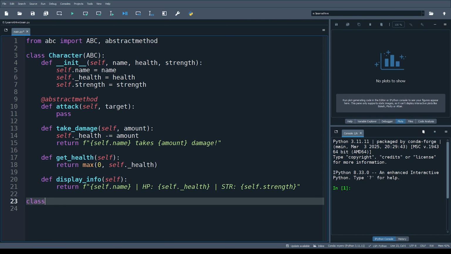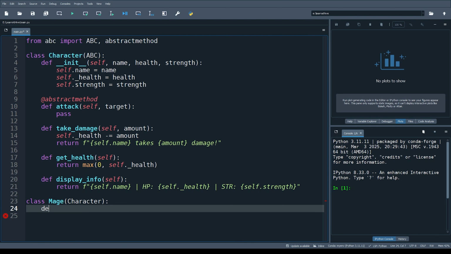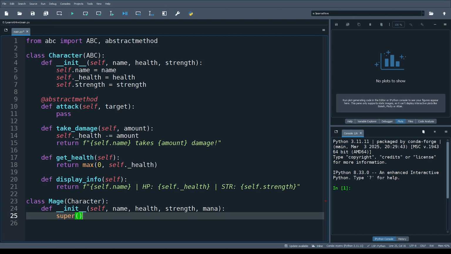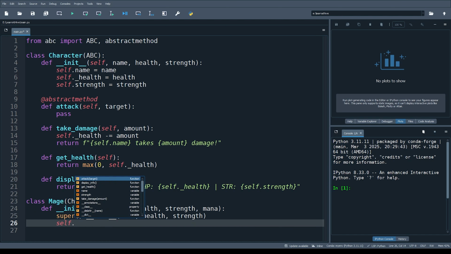So define class Mage, which inherits from Character. Define the init function with self, name, health, strength, and mana. Then super().__init__(name, health, strength), and self.mana = mana.